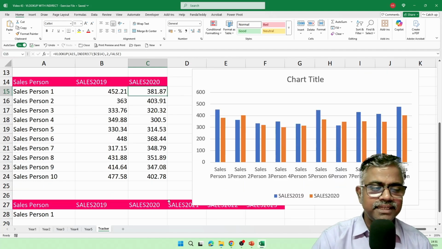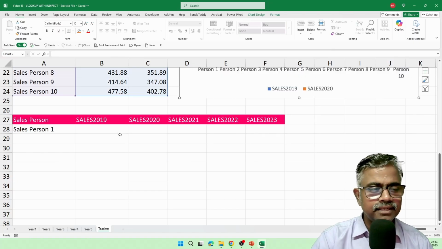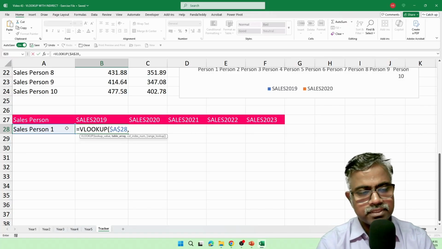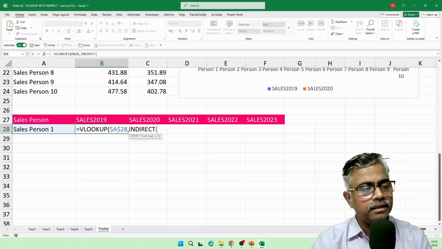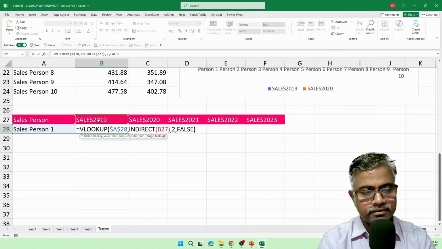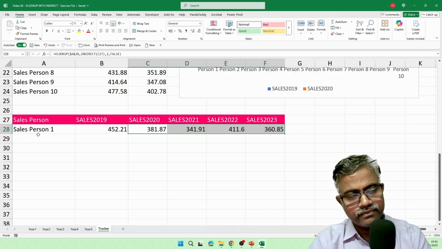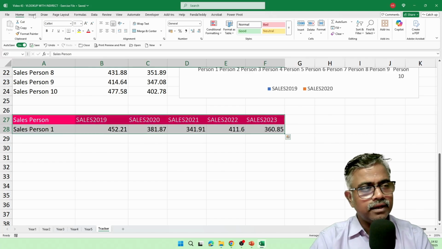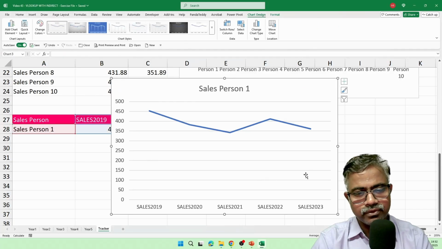Last but not the least, in case you want to do a 5-year trend analysis, I can expand the same idea by just using the same INDIRECT formula, referring to the cell which holds my table name, and the column where I want to extract from. Then if I just copy and paste it across, this time I'm seeing 5 years of data for one person. Again, I can take this to a bar chart or a line chart to show how his performance was over the period of 5 years.